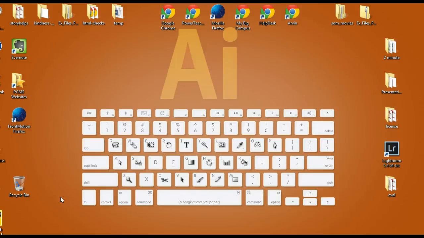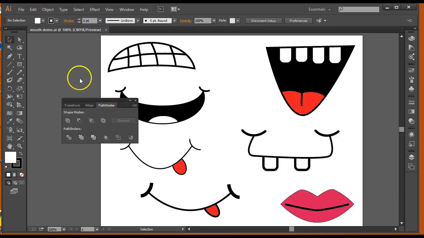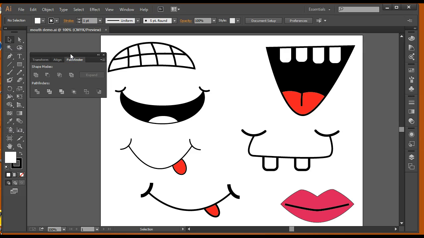Character mouths are next here in Adobe Illustrator. Let's take a look at kind of where we're headed here. Make sure I have this in my recording window. I do. Today's all about creating some different mouth shapes and giving them different styles and things like that.